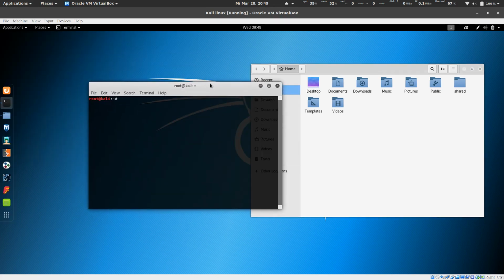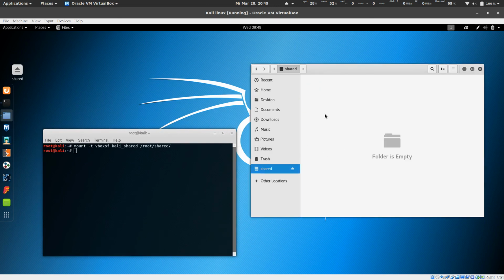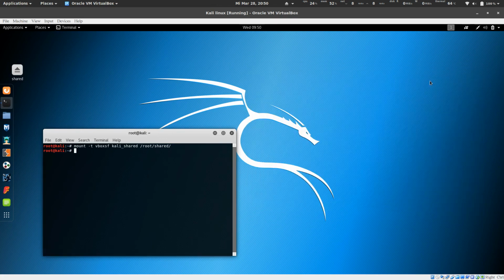and we type in mount -t vboxsf, and now we need the name of the actual folder on your real computer. So I called it Kali_shared, and now we need the path to the folder on your virtual machine. So that would be /root/shared, and we hit enter, and then you should see a new mount on your virtual machine, this one here. And if we try to put anything in there, you should see that folder on your Kali Linux machine as well.